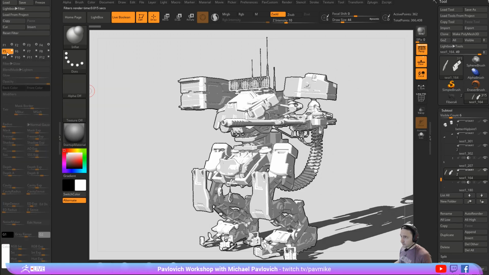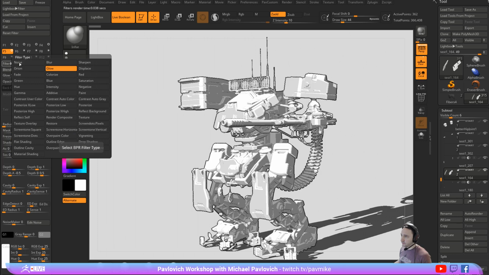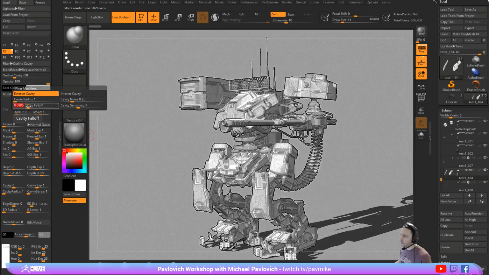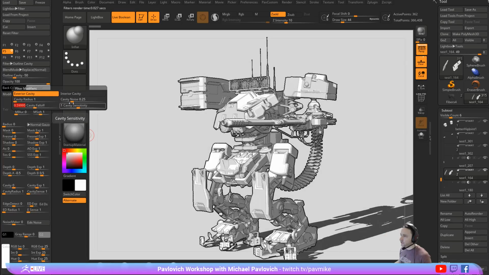Actually, let's do an ortho filter, just going to get some contrast in there, and then this filter, we're going to go ahead and do outline cavity. And this will go through and outline your cavity areas. So in here, you can crank up the radius if you want a thicker line. You can change the cavity falloff here, so the more you go to the left, the more it's going to pick up angle changes and cavity sensitivity. You can also dial that up and down to get the effect you want.